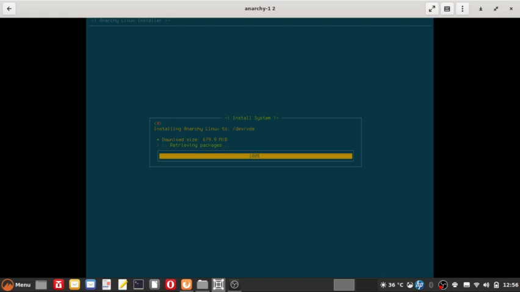Retrieval of packages from the mirror is going on. It will take some time to complete, and then after the packages are retrieved, the package integrity will be checked. If it is okay, the system will proceed for the installation.